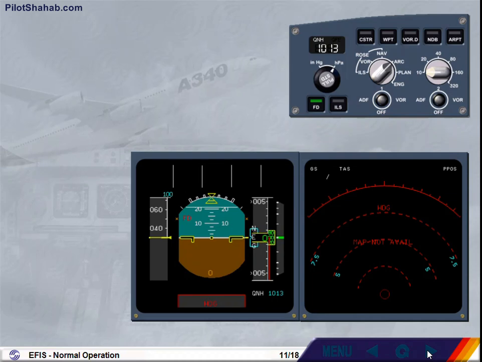The setting of the ND mode selector will depend on the departure profile. This will be discussed in the FMGS modules, but we have already set ARC and 10 miles for you.